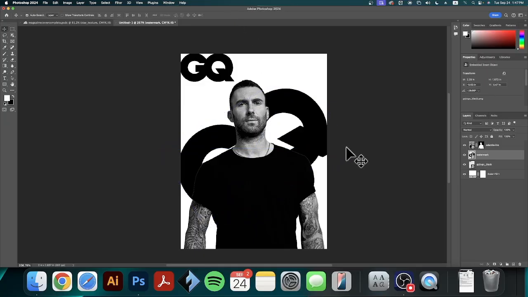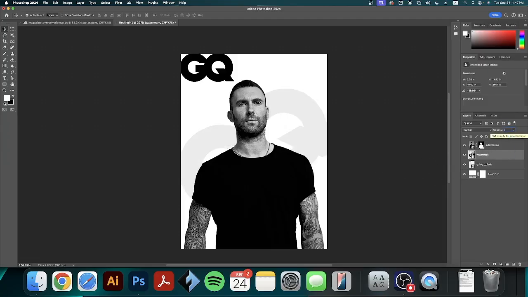And now we're going to set the layer opacity to 7%. I'll go to opacity right here, type the number 7, and hit enter. That's it for the first part of the magazine exercise. I'll see you in the next one.